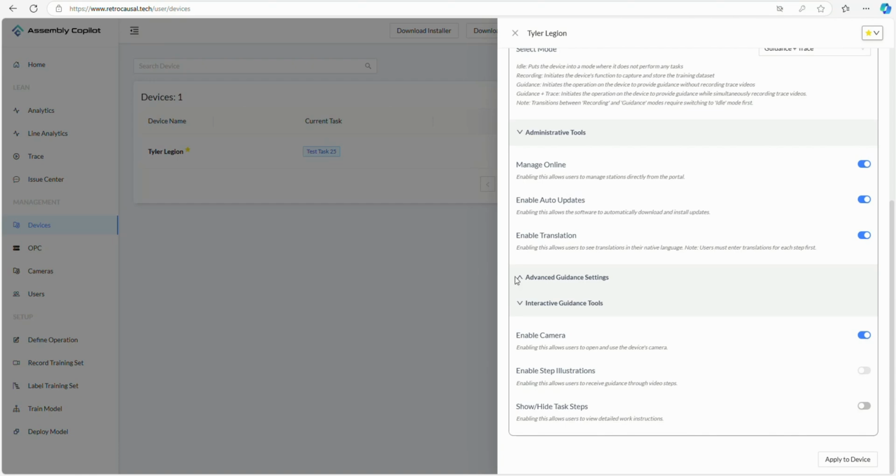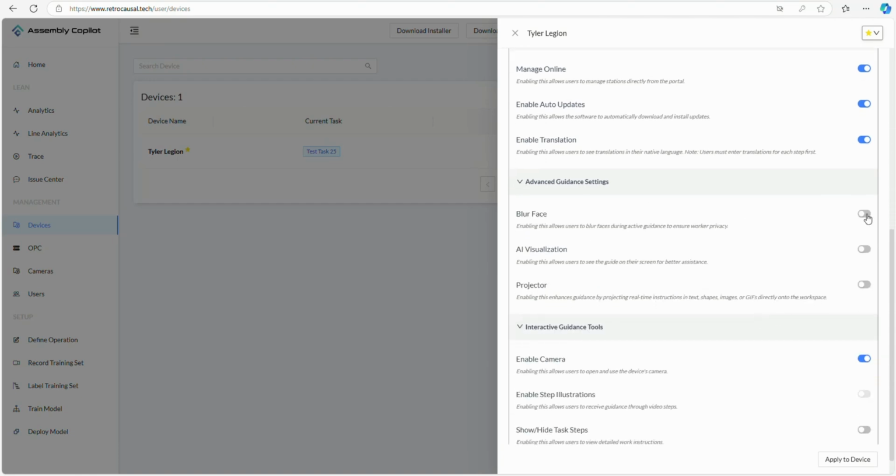Under advanced guidance settings, there's a few more things here. You can click blur face, and this will blur faces of anyone who's being monitored by Assembly Copilot. AI visualization, so this setting will create overlays depending on how the model has been defined. So it can, for example, show you when it's detecting faces for blurring. It can show you when it's detecting hands in real time.